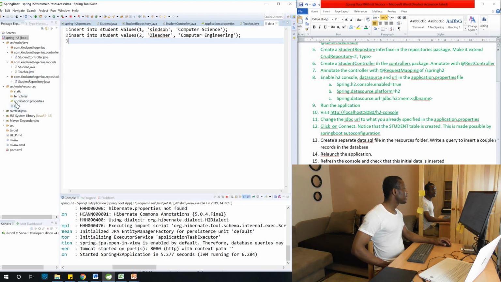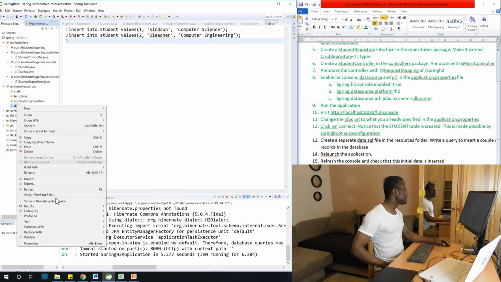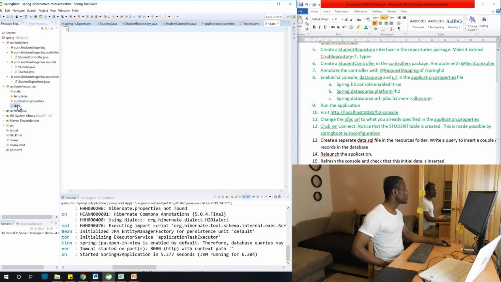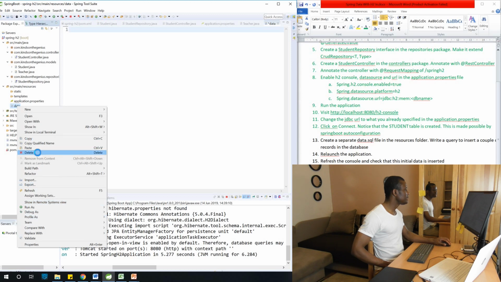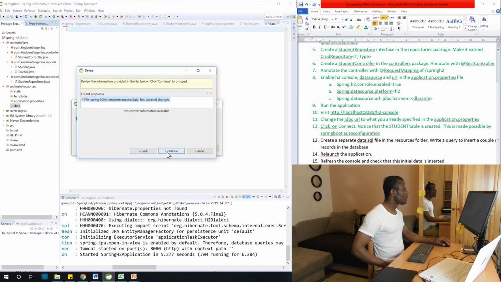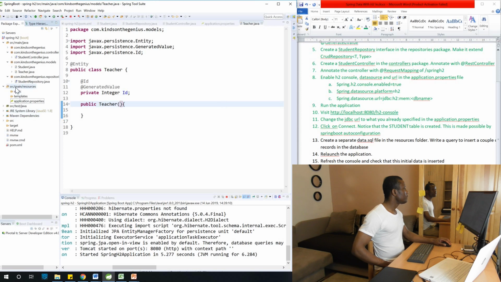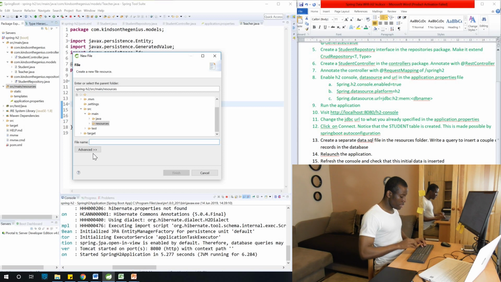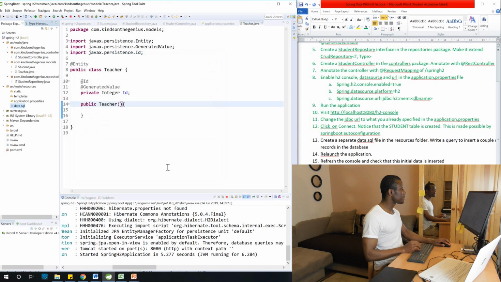Okay, I think I placed it in the right place. So this actually has to be data.sql. Let me copy this. It has to be with the extension .sql. So first I'm going to delete it. Let me create a new file, and call it data.sql. I can't remember if I gave it this extension before. Now I'm going to open it.